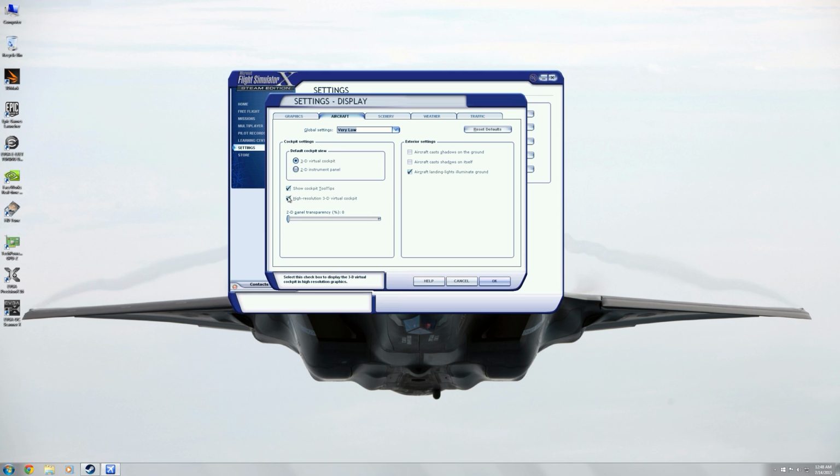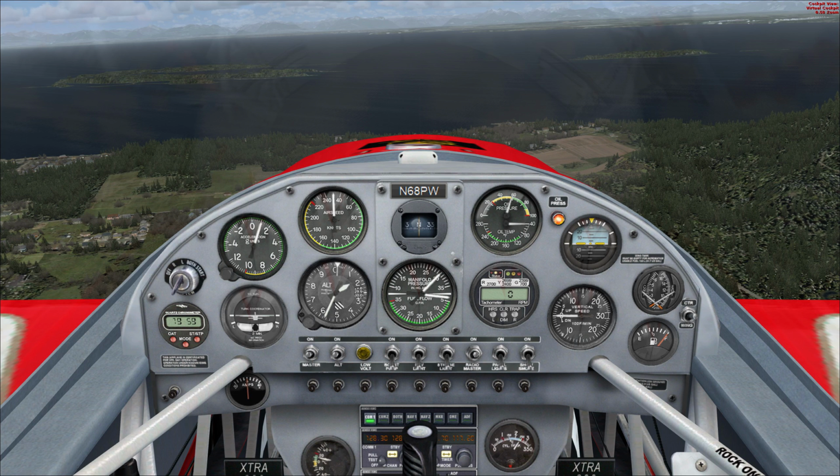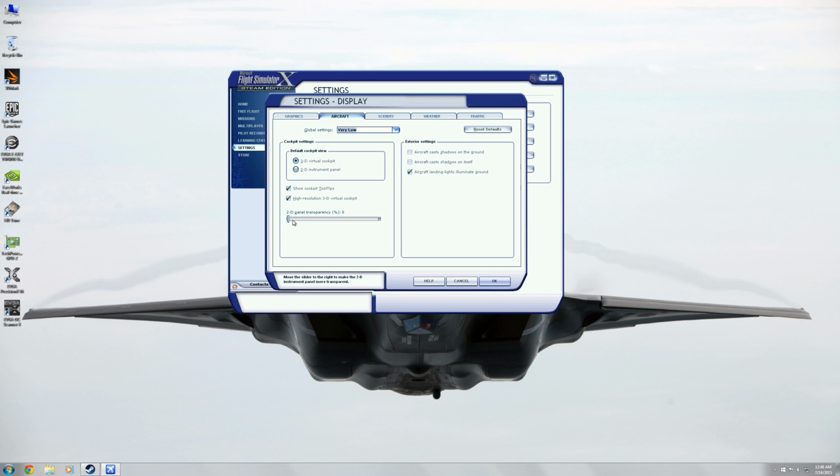Whether or not you'd like to use high-resolution 3D virtual cockpit. And so for a look at what that looks like. As you can see, when it's on high resolution, you can see all the gauges very clearly, and when you turn it off, you can see that things can become a little bit more blurry inside of the cockpit, so that's the difference. The 2D panel transparency, which basically means that if you're using the 2D panel and not using the virtual cockpit, whether or not you'd like for that 2D panel to be see-through or not, so that you can still kind of see some of the elements beyond your cockpit.